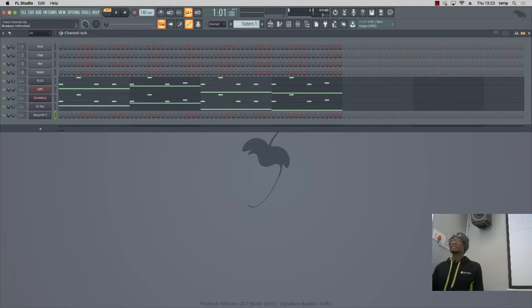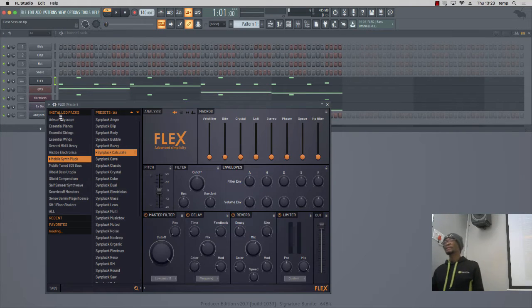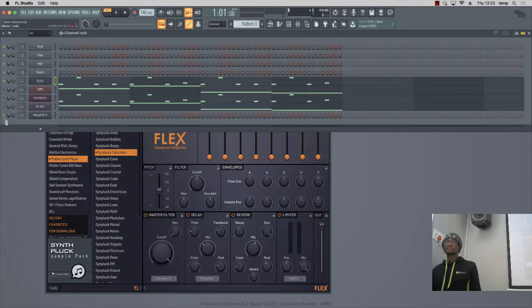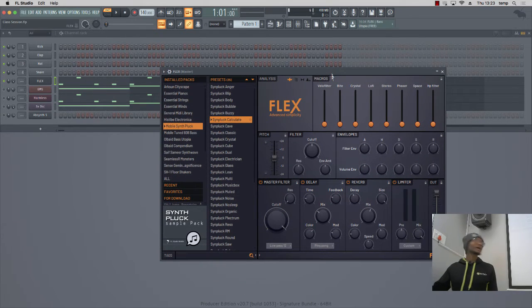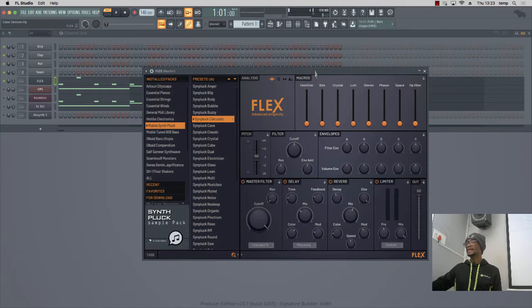Okay, cool. So I'm going to first start with the Flex plugin, right? When I first start you guys with the first Flex plugin. Very nice plugin. Came out with Fruity 20, right? Does not exist in Fruity 12 as far as this guy says.